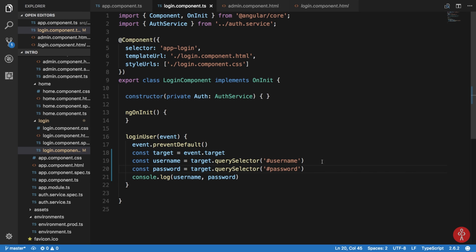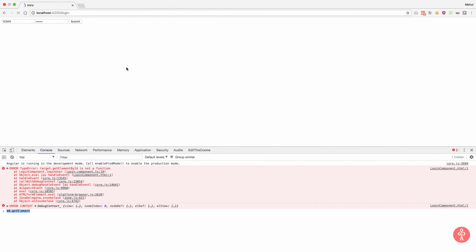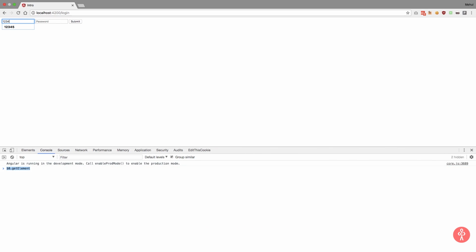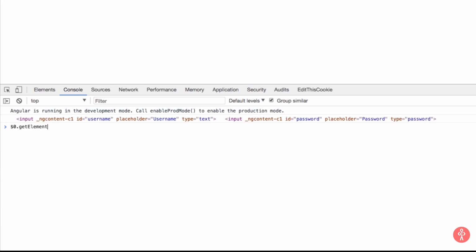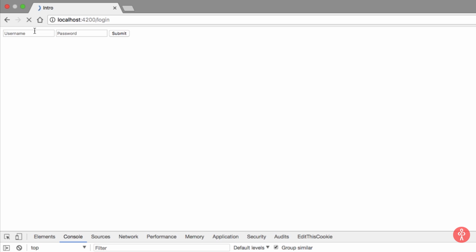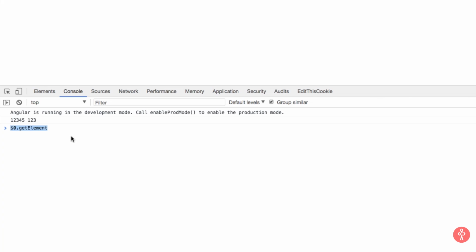There we are. And you obviously want the value here. There we go. Now if I enter 12345, 123. Hit submit. We have not seen the updated changes here. 12345, 123. Hit submit. You can see that we get username and password logged in perfectly.